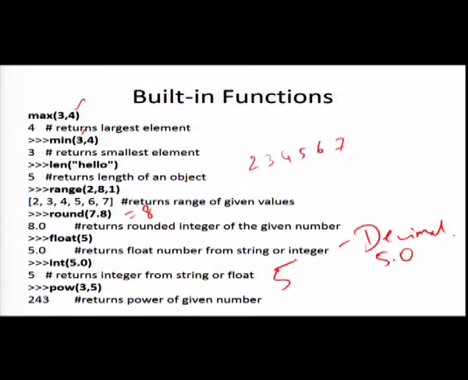Power of 3, 5, what does it mean? It will calculate 3 power 5. What is 3 power 5? It is 243. The answer is 243. So this is how the built-in functions in Python work. You just type the built-in function and give the values, and you get the result instantly.